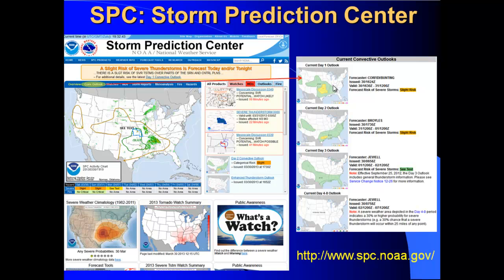For instance, in the day 1 on this example, there was a slight risk across portions of the central and southern plains. Now, the green areas indicate general thunderstorm risk, non-severe. And you could be under a slight risk, a moderate risk, or a high risk for severe weather. A slight risk would generally mean we have a strong system moving into the area, some severe weather may be possible with some large hail, damaging winds.